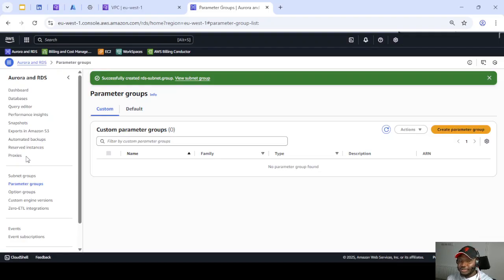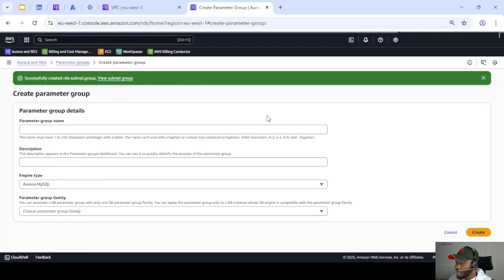Now, parameter group here, we need to first of all determine what RDS instance we want to deploy. Let's say this time around we want to deploy a MySQL RDS instance. So you need to be creating a custom parameter group for MySQL RDS instance, okay? So you go to create parameter group.